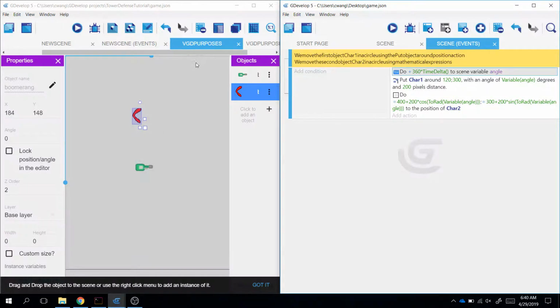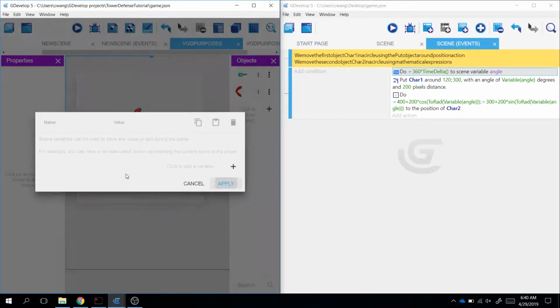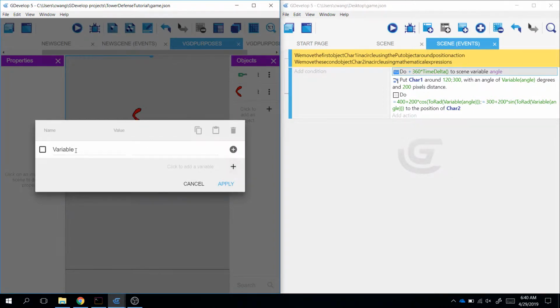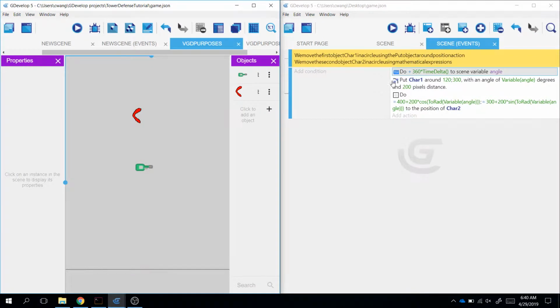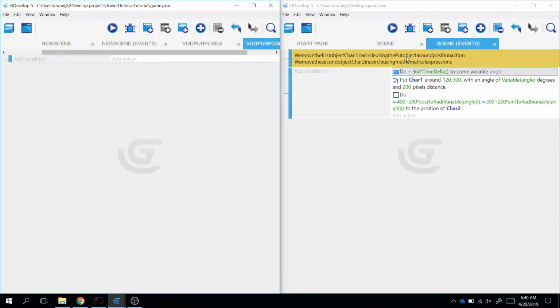Alright, let's go ahead and get started. I'm going to right click and make a scene variable. I'm going to call this angle, and give it an initial value, maybe 0. It doesn't really matter. Now, let's see. I'm going to make an event. I'm going to copy this right here, and paste it into this one.